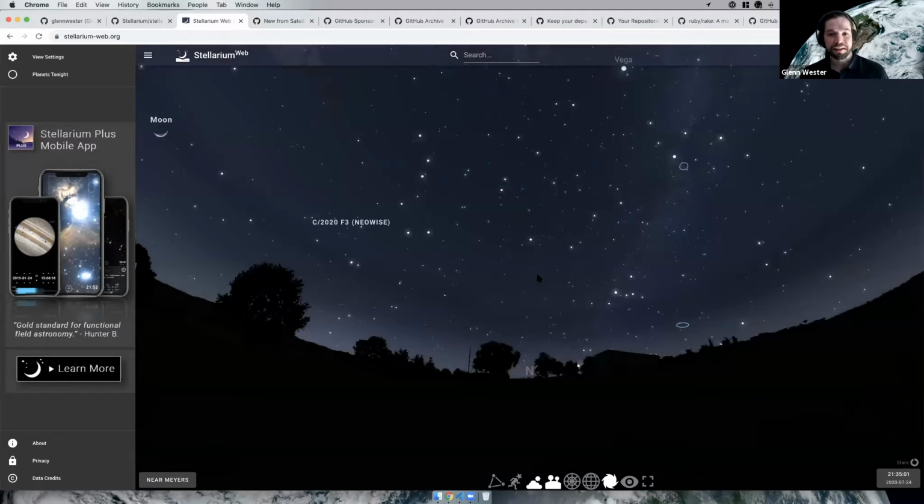A couple quick answers. So here it is, 2020 F3 NEOWISE. You don't need to have binoculars. You don't need to have a telescope. Yes, you can see this from a city. You just have to go outside and look. So it's something that's going to be really cool.